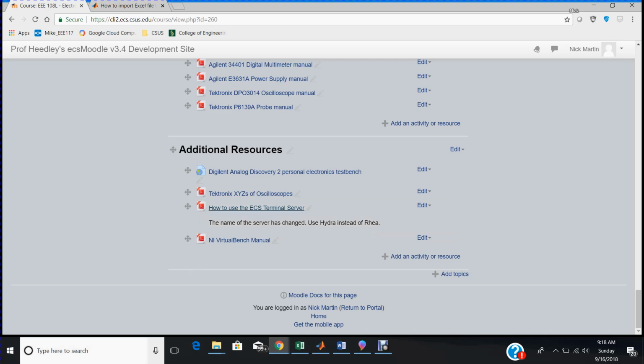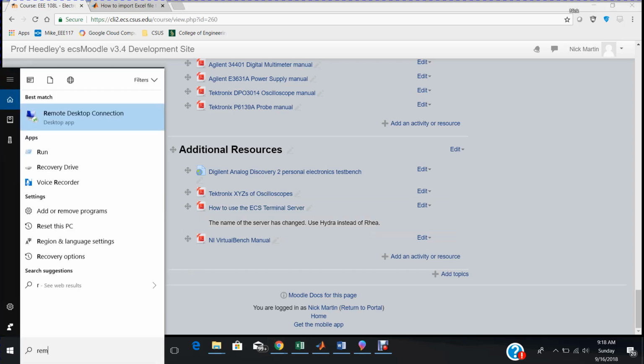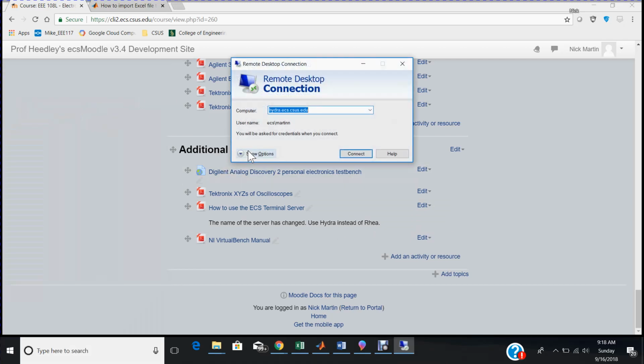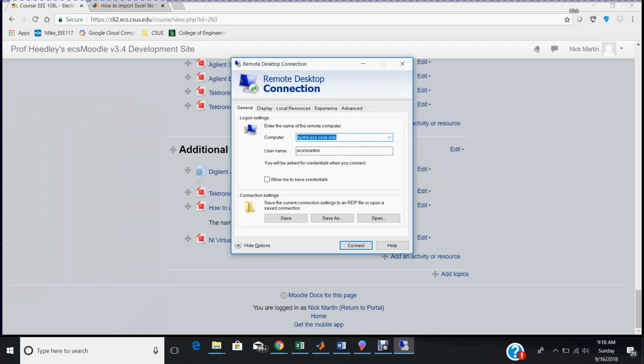Okay, to get started, the first thing we want to do is launch a remote desktop connection. I will show all the details here. For computer name, you want to use hydra.ecs.csus.edu. And for username, this is often one of the most overlooked requirements, you want to have ECS backslash then your username. If you do not have the ECS backslash, the application will fail upon launch.